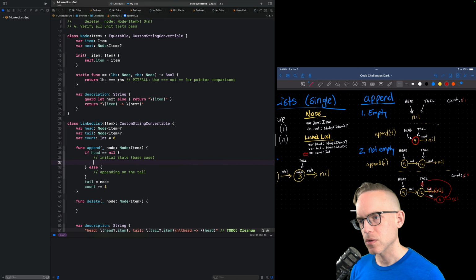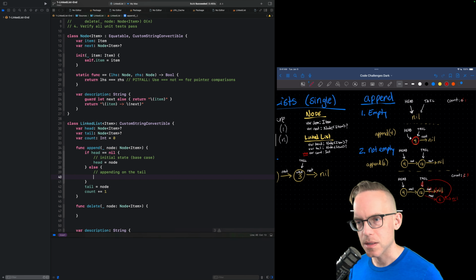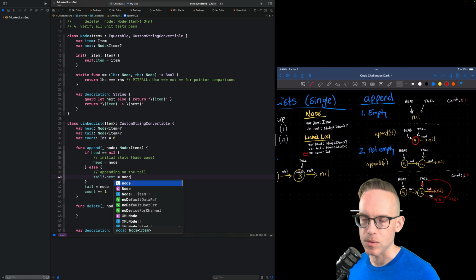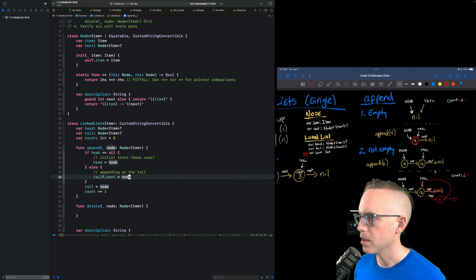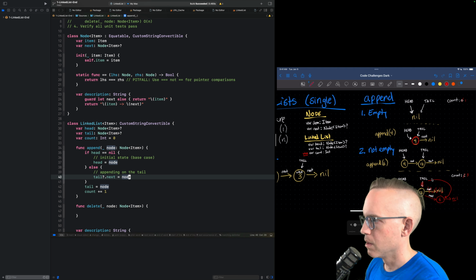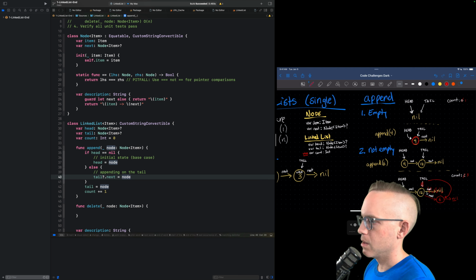Okay, so for our initial state, if head is nil, then all we're going to do is say head is equal to node. That's our initial state. And then appending, this is maybe the most complicated part of this, but it's not complicated. We're just going to ask the tail for its next value and set it to node. So we're creating that relationship, that is, we are going from this state to this state. So we're just saying 12, your next pointer is now going to be 6.